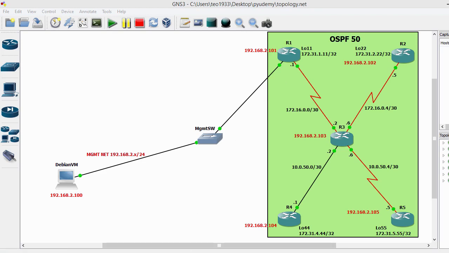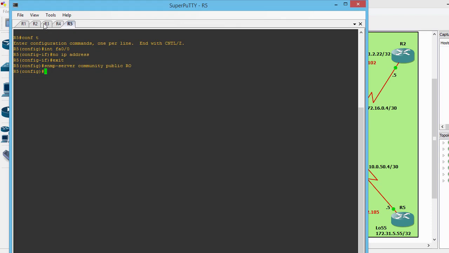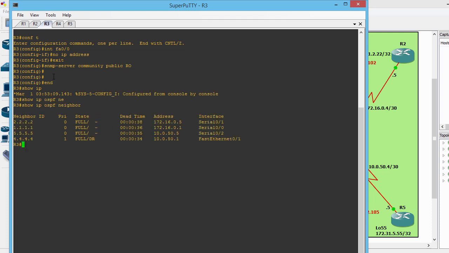For this, I'm going to ask R3, which is connected to all the other routers, for its OSPF neighbor table. Show IP OSPF neighbor. So in this output, we see the OSPF router ID of each neighbor and the IP address of that neighbor's directly connected interface.